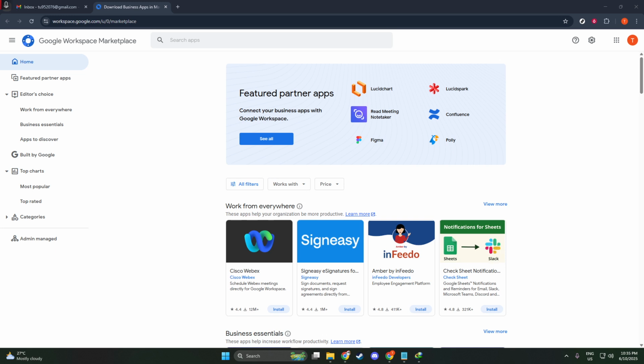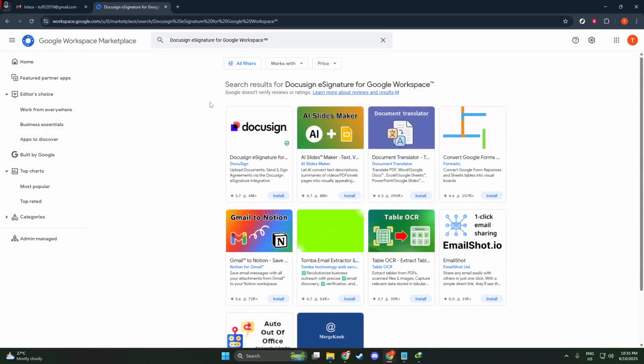First, we'll begin by navigating to the Google Workspace Marketplace. This is your go-to place for finding apps and add-ons that can enhance your Google services. Simply open your browser and head over to the marketplace. From there, in the search bar, type in the word Docusign e-signature. This will direct you to the Docusign app page where you can find additional details and reviews, which can be reassuring if you're trying this for the first time.